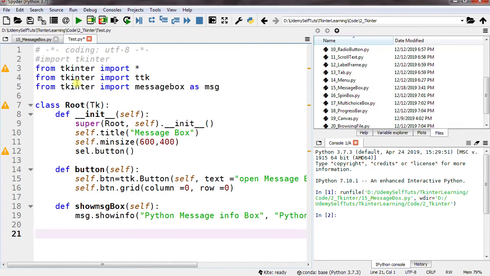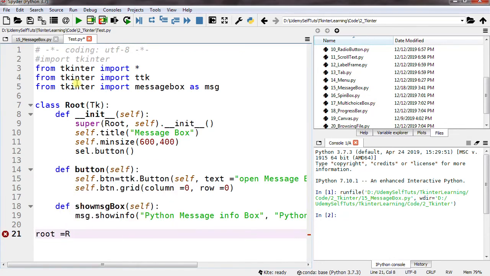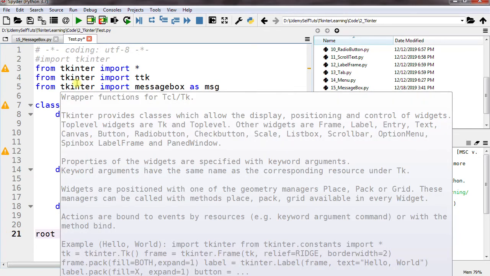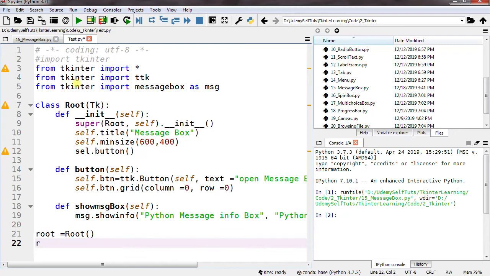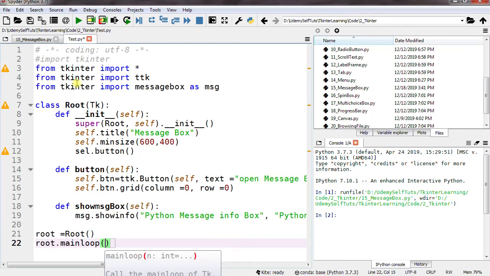Next, root object, root is equal to root dot main loop. So we have written the code.